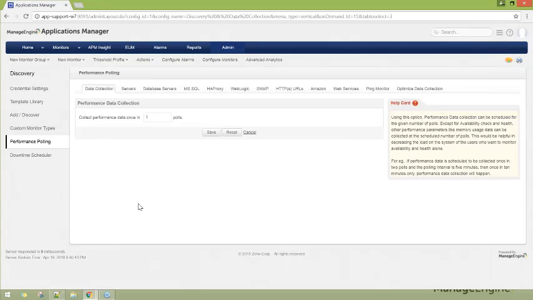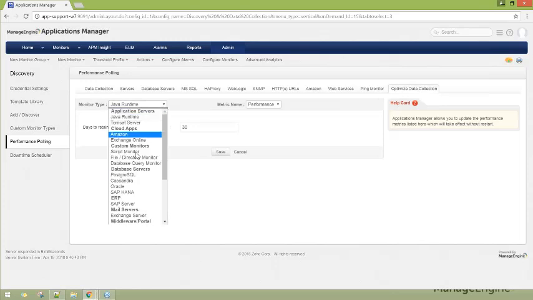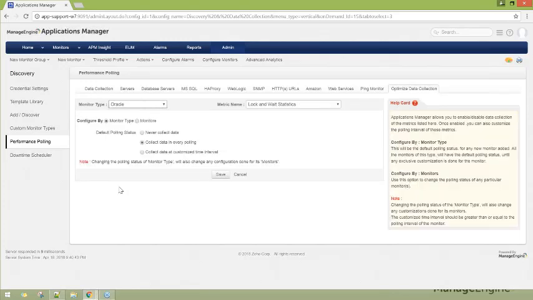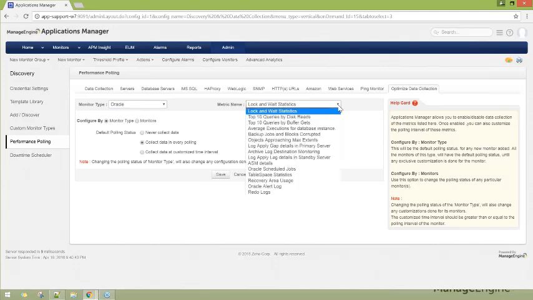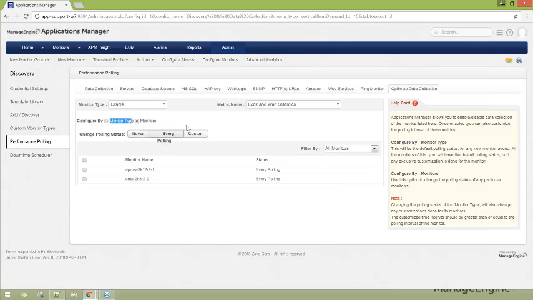Say for example, for the Oracle monitor, there are various attributes that we are collecting, and you want to customize data collection for certain attributes. For this, click on optimize data collection, select the monitor type as Oracle, and select the metric name for which you want to customize the polling interval. For example, let's take lock and wait statistics. Here you can select either the monitor type, which will get applied to all the Oracle monitors, or you can select the monitors that you have added.